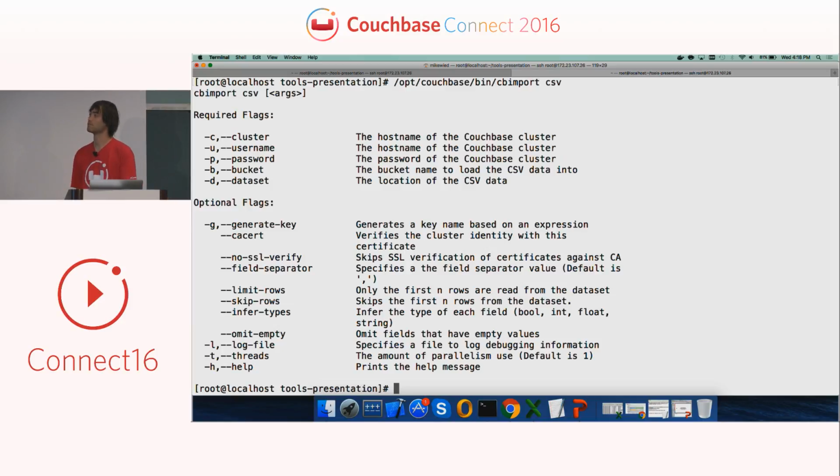What's important about this is when you load a CSV document, everything is a string. And oftentimes you don't want everything to be a string, because you have numbers in there. So if you specify infer types, it will automatically check each field to see if it's a number or a Boolean or a string or a float and load it properly. Omit empty is also here. If you have any empty fields in your CSV, since we're a JSON data store, you can just omit that field from the document. So this will lower the document size in some cases, depending on whether or not you want to use that.